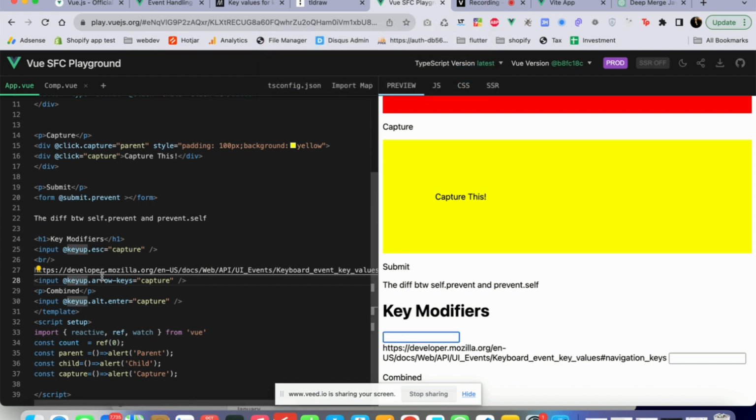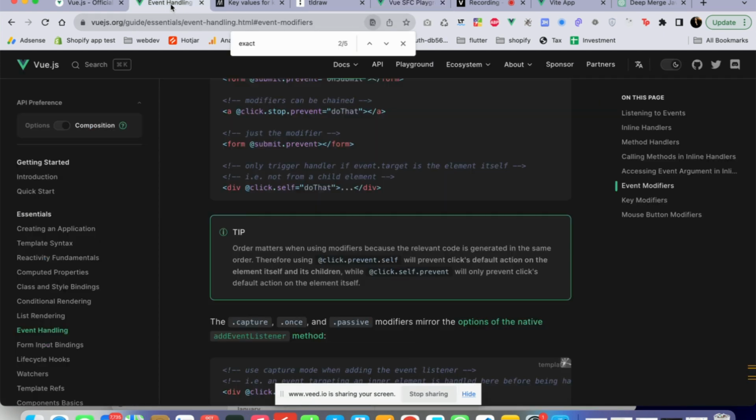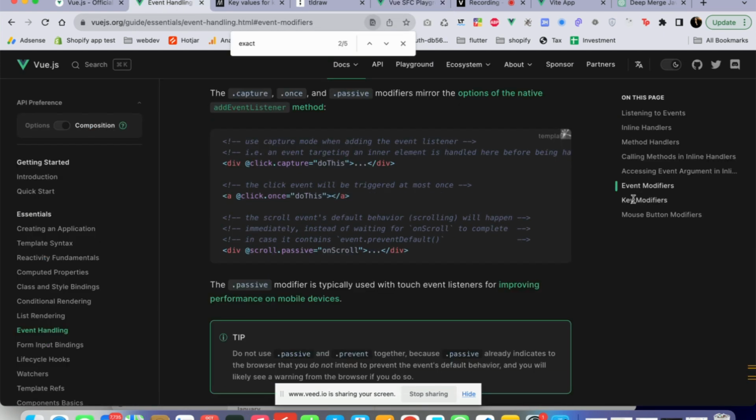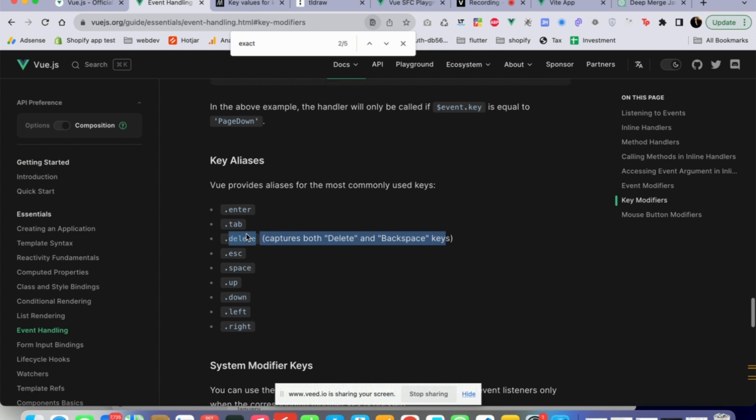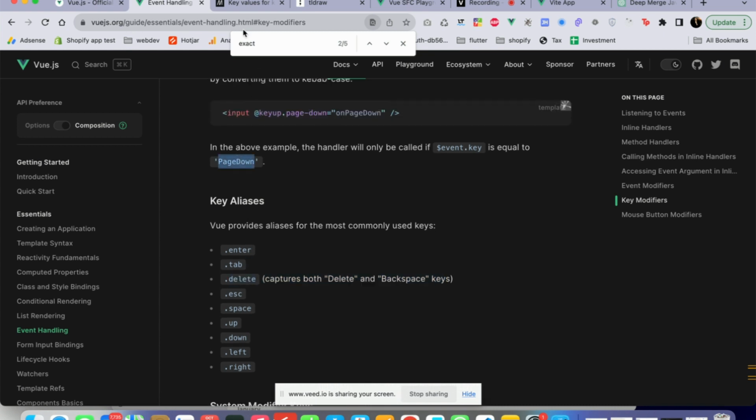Now let's say I want to have any other arrow keys which Vue doesn't show, right? Vue only shows the general ones. So if I go here: escape, tab, delete, left, right, and so on. And remember one more thing, delete captures both backspace and delete. Okay, let's get back to the topic. So what if we want something called page down, or let's say arrow down?